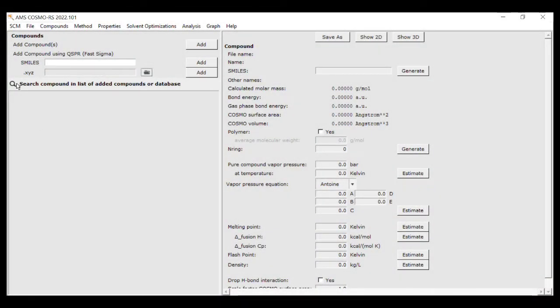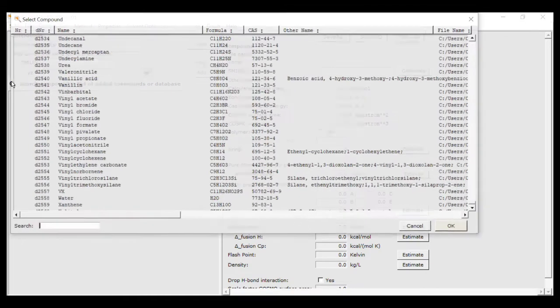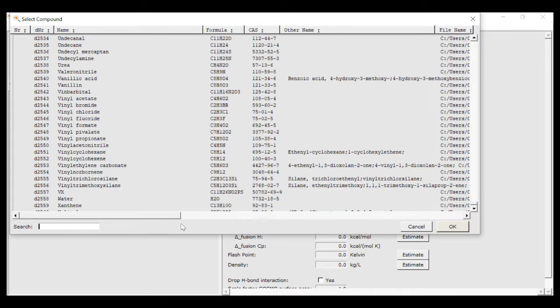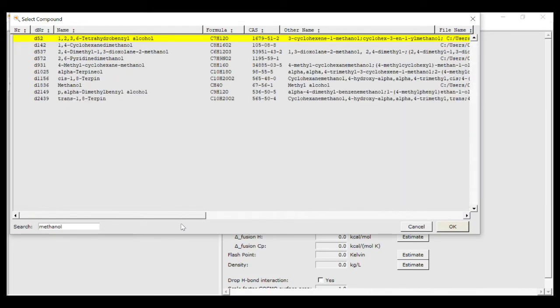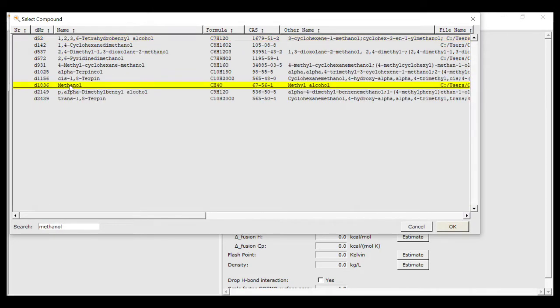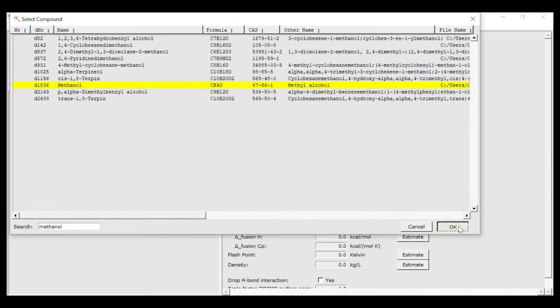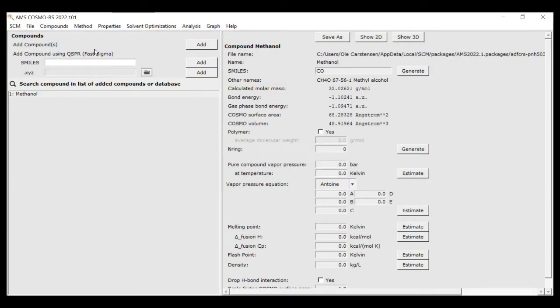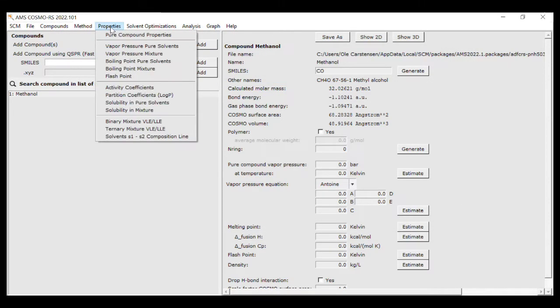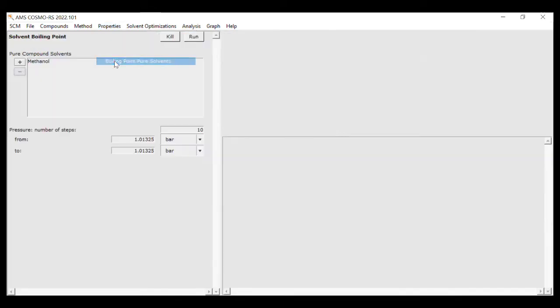We begin with the simple pure compound, say methanol, and calculate its boiling point. First, we select methanol from the compounds database. Now we can request the boiling point of a pure solvent from the Properties menu and enter an arbitrary pressure range from 0.1 to 1 atmosphere before running the calculation.